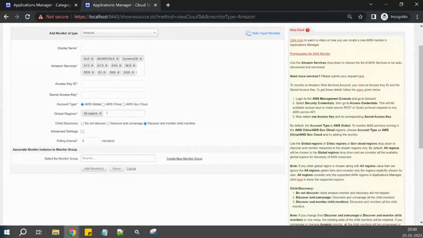Once you have given the region here, you can select from three options. Either you want to discover and monitor all the child monitors. Child monitors are nothing but the list of services which are hosted here. If you take EC2, there will be multiple EC2 instances running on a particular AWS. Each EC2 instance is called a child monitor when it comes to adding a monitor. So you can select discover and add child monitors here.